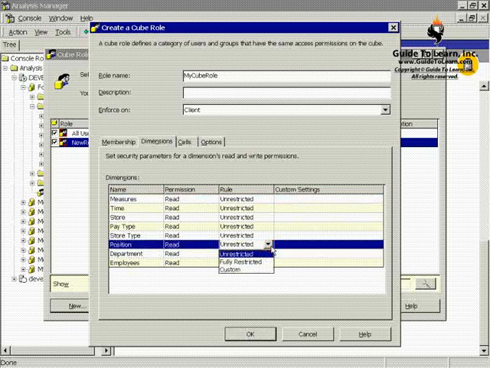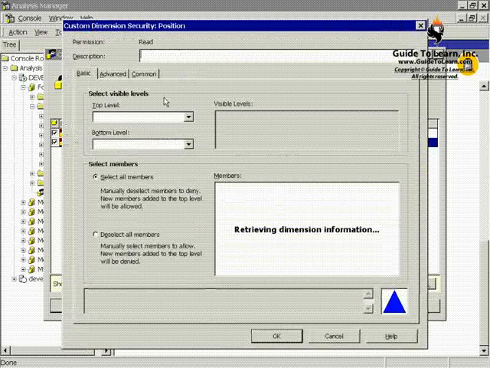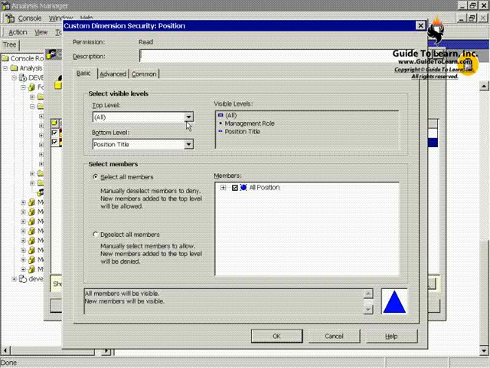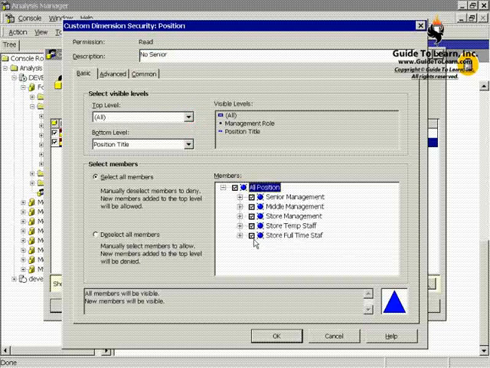And on the advanced tab, I can take a look at this in MDX, and you see the denial is referring to that particular level. On the common tab, we can take a look at the visual tools right in here. Remember that they are disabled because the cube contains a distinct count. The visual tools cannot exist in cubes containing distinct count measures. That's why we can't show it. So we're going to click OK, and I've created a new senior for the position as a custom setting.